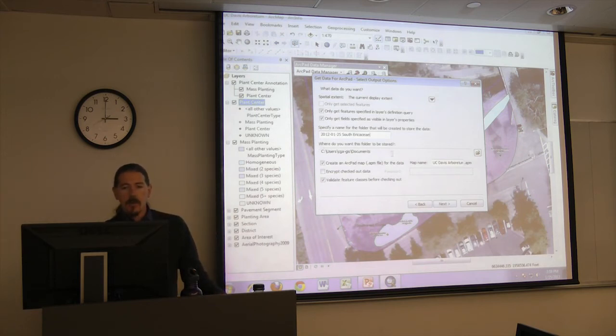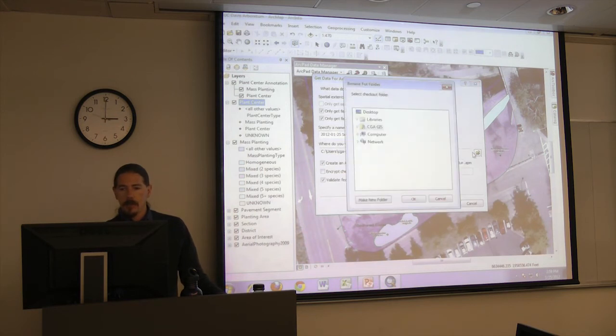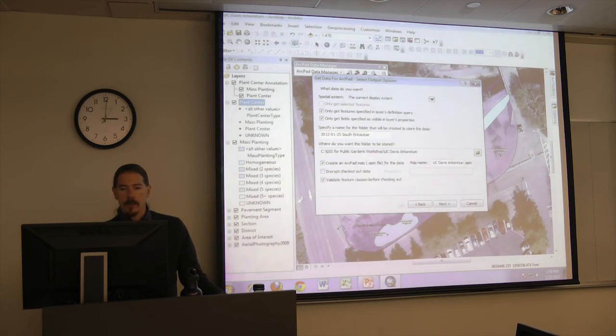Then it asks, where do you want to store this data? So I want to keep this with the rest of my GIS data. So I'm going to hit the folder browse button here. And I know that my data is under computer on the C drive in our Public Gardens Workshop folder. And this is for the Arboretum of UC Davis, so we'll put it in the UC Davis folder. And click OK.